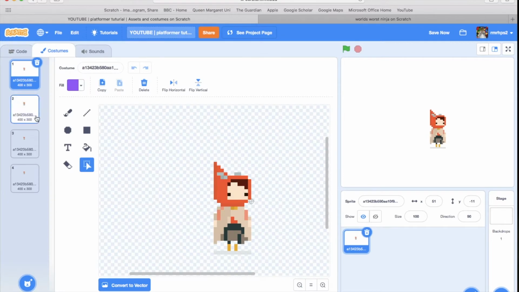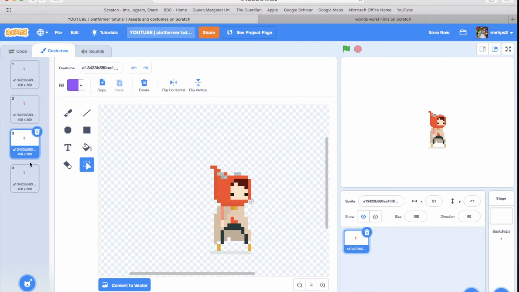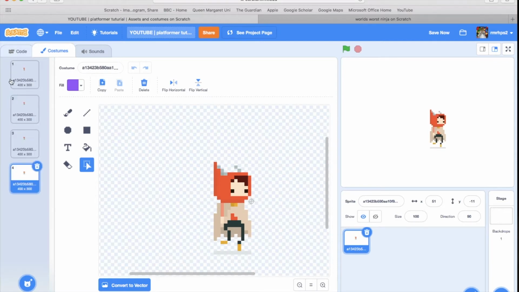You want to start with at least four costumes, I recommend, because four costumes is good for a walking animation. Just any animations in general, four costumes is usually best, at least three or four.